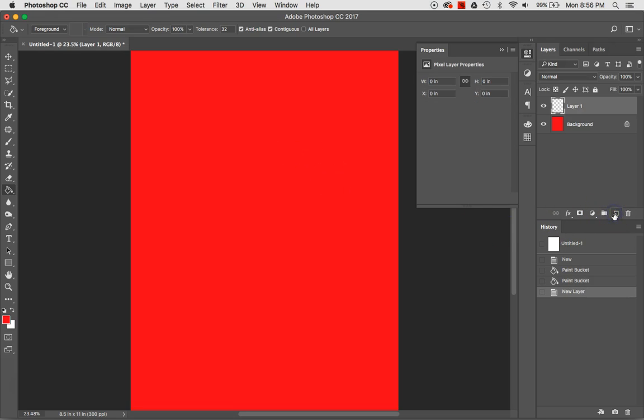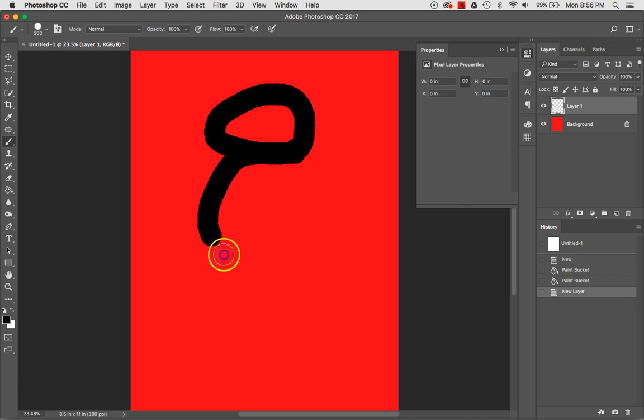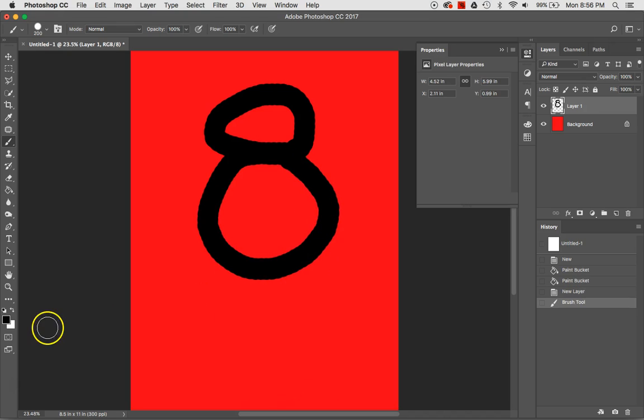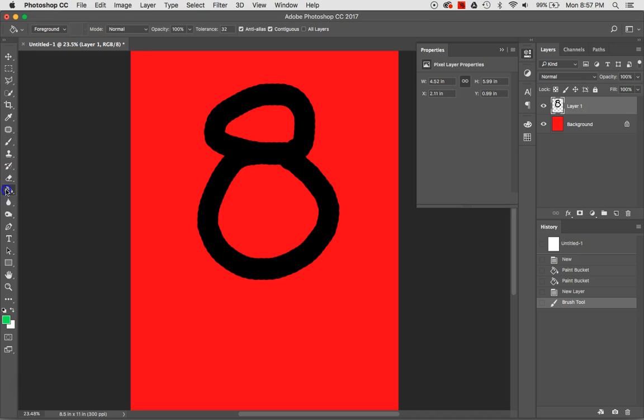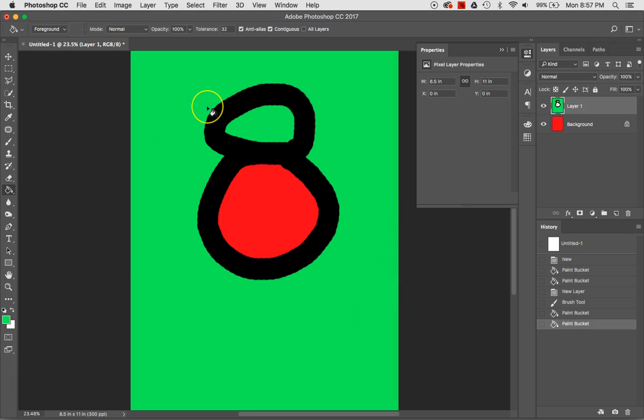Now I really want to emphasize that it will only fill contiguous colors within the document. And let me show you what I mean by that. I'm going to go ahead and use my paintbrush here to paint a figure 8 and select a nice contrasting color like this limey green. And if I use my Paint Bucket tool to paint in that circle, you'll see since that circle is edged in by the black line, it will only fill that one area. If I click outside of the black line, again, it will fill everything except for what is not touching.